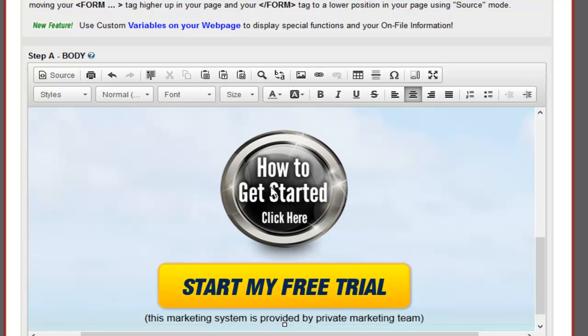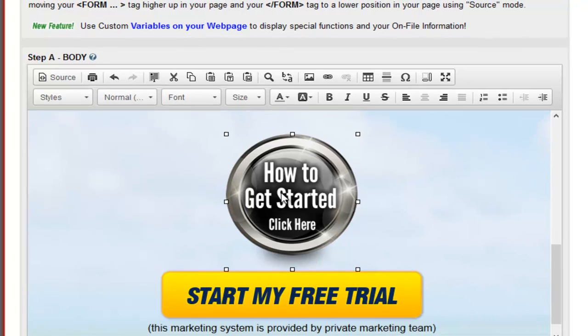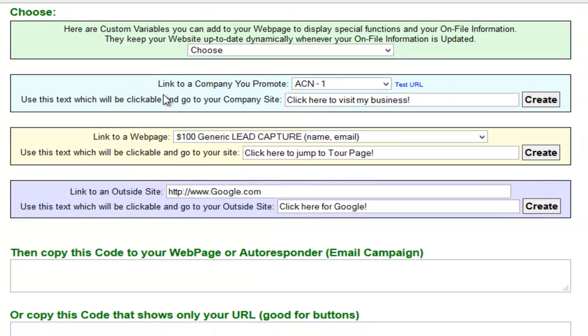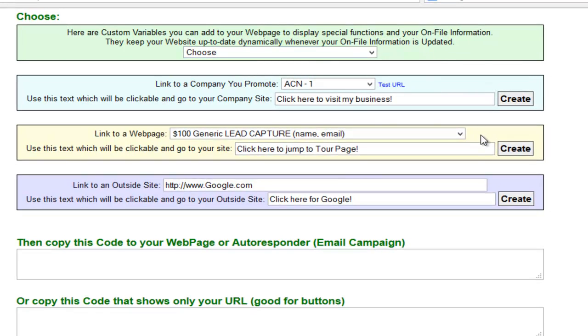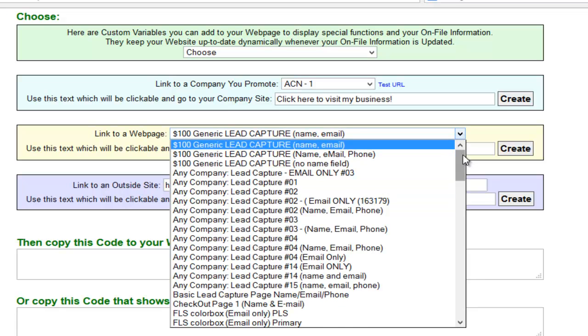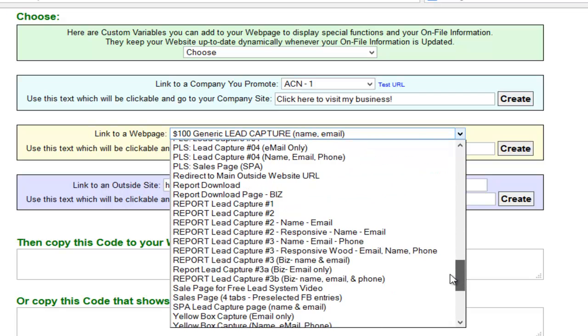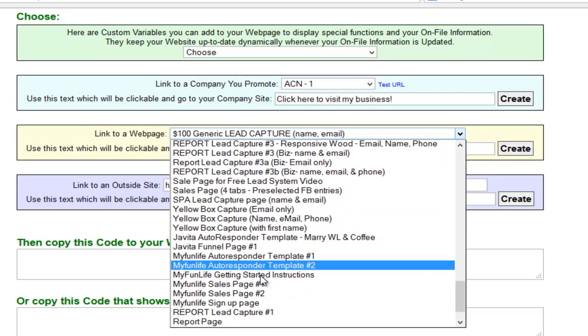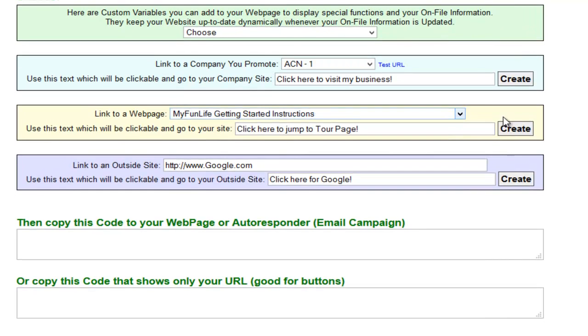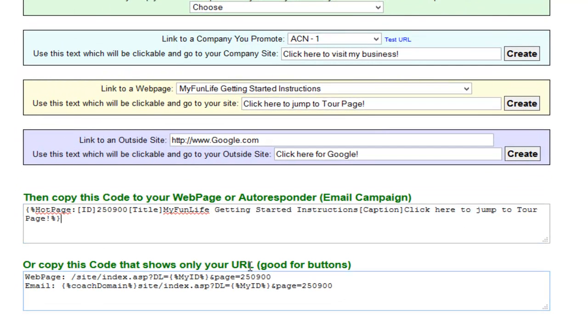Now remember how to do this. You're going to highlight the button. You're going to click on variables to your web page. And if you remember, every time you create a page, it will automatically show up in this drop-down menu right here. So the name of the page that I'm looking for is called My Fun Life Getting Started Instructions. And then I'm going to click Create. And this one here says Good for Buttons. So I want this code here that starts with a slash. I'm going to copy it.